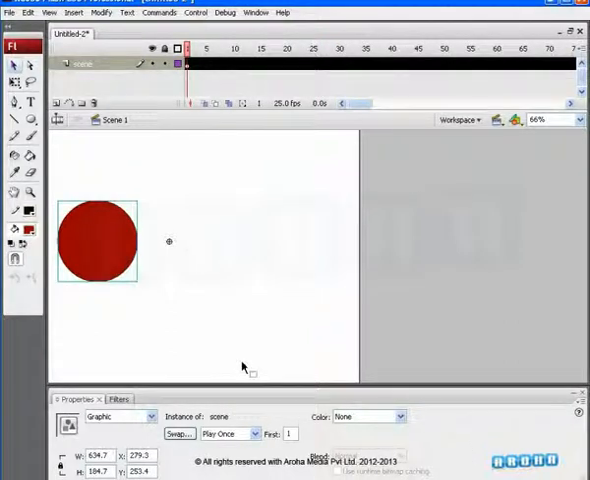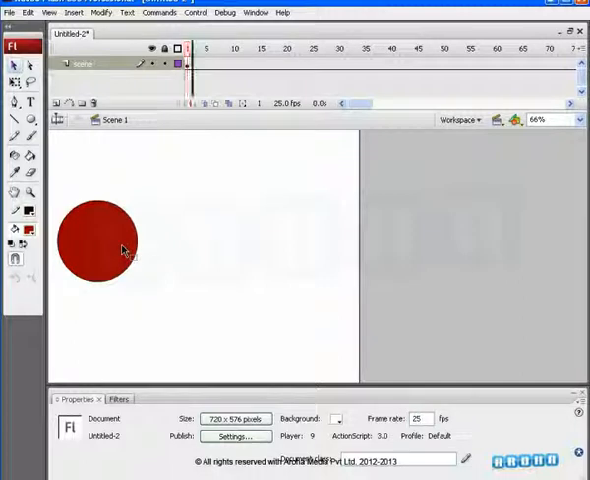Now let's again change the function in the Property tab to the single frame function and the first frame to 1. Let's preview the animation. Observe that the ball did not move from its position at all.